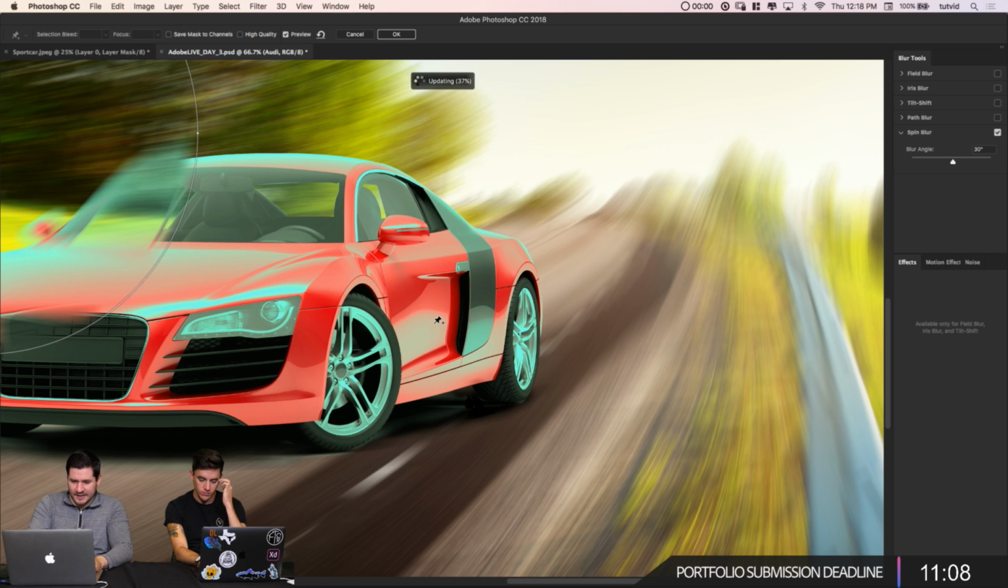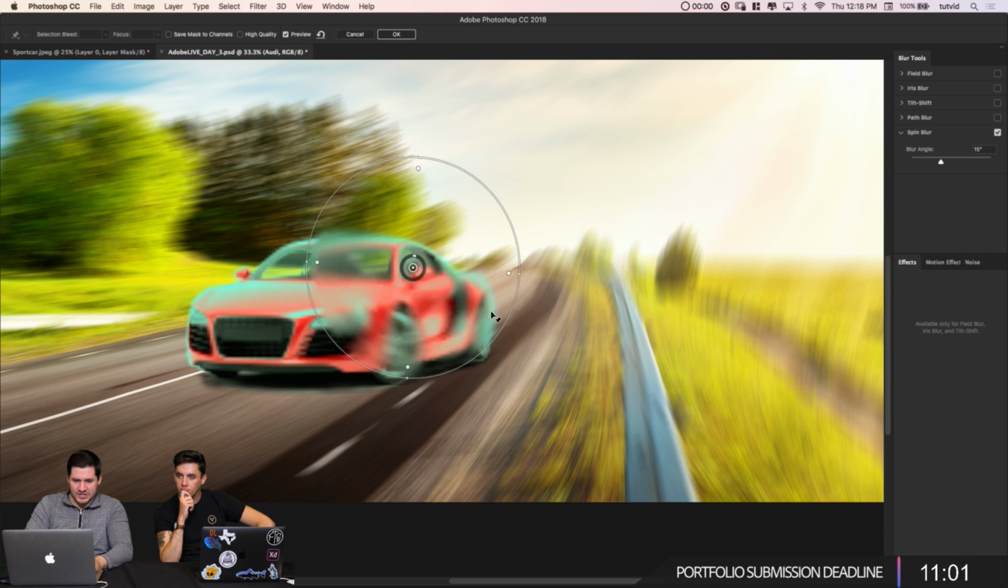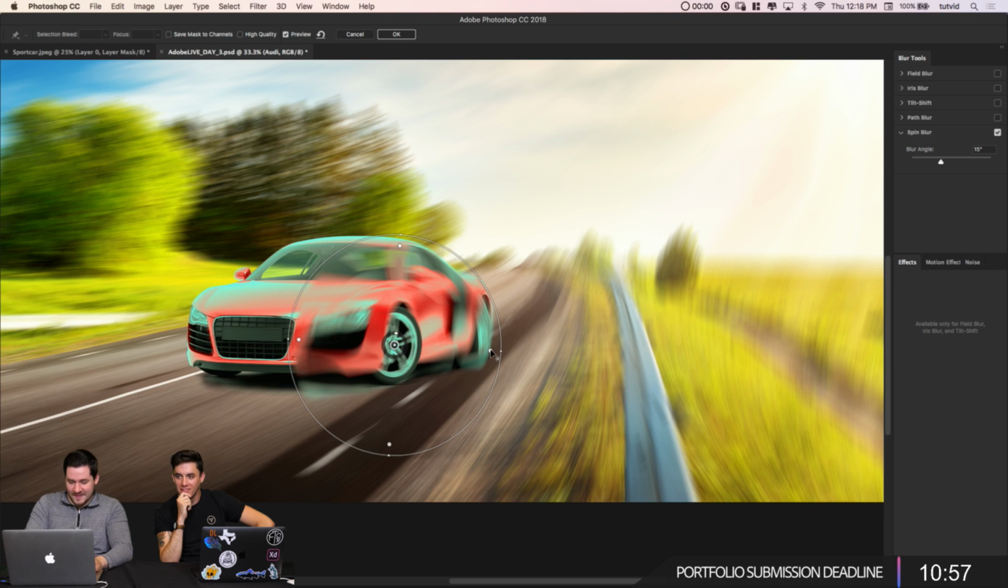Let's give Photoshop a minute. I maybe should have chosen a slightly smaller image to work on. Right, but I think we're doing all right.